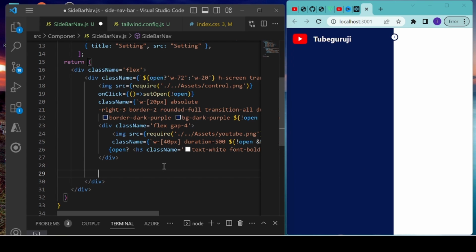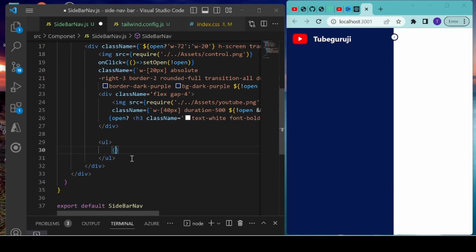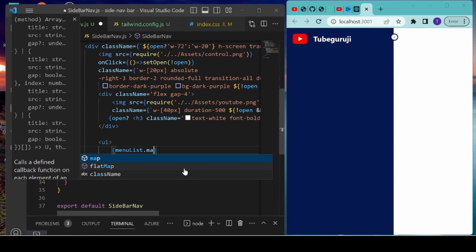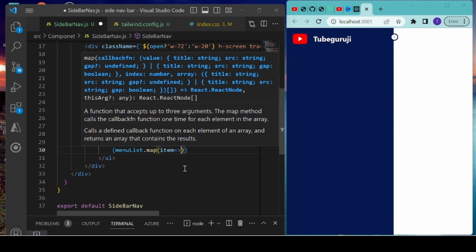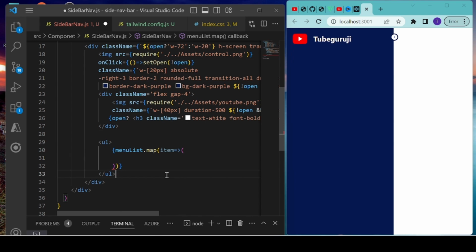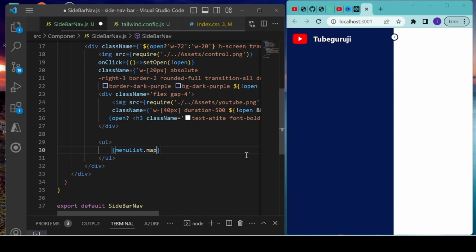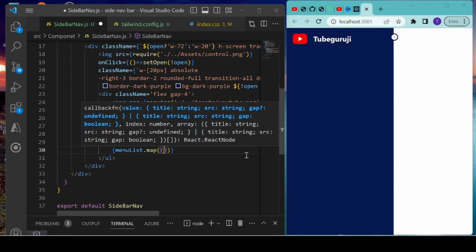Here I will write the list. I want the list, and we have to map this. We have to iterate over this menu list. In order to do that, you have to write menuList.map, and you map the item. Like this you can mention, or it depends. Sometimes we can write like this, and inside that we can write item.